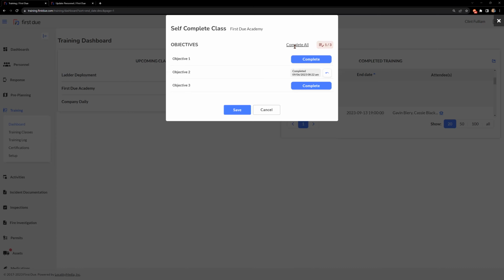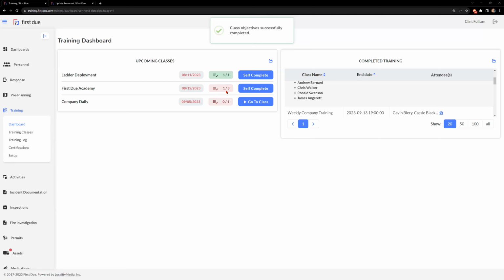There is a slider that will allow you to complete objectives all at once or individually, one at a time. So if this is up here, you can see this one's completed. These 2 need to be completed. Once I select that, it completes all objectives at the same time. I hit save, and you'll note now that 3 of 3 objectives have been completed.